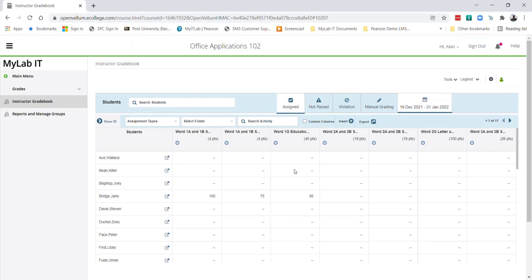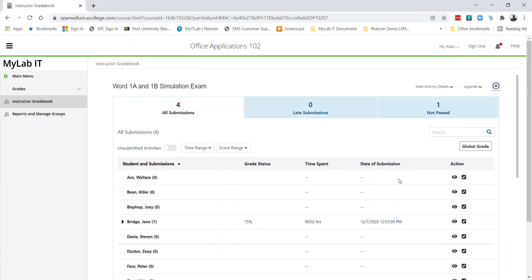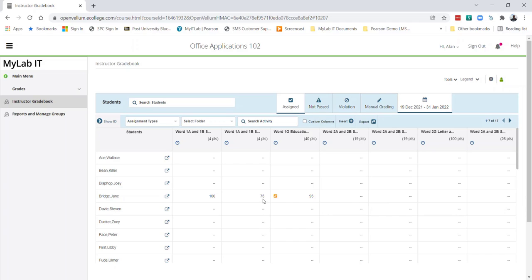To view the student submission, you click on the column name of the assignment, click View All Submissions. To view a student's individual submission, click on the student score. Click on View Submission.